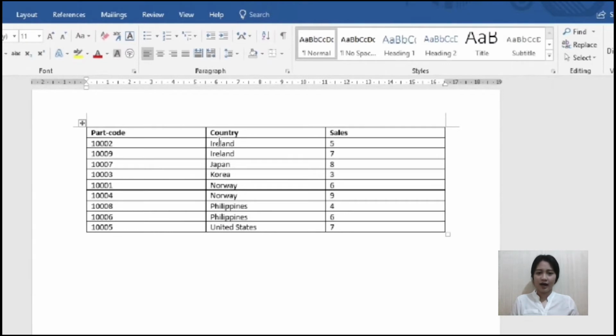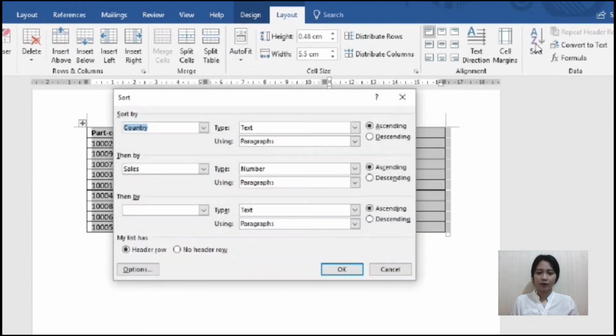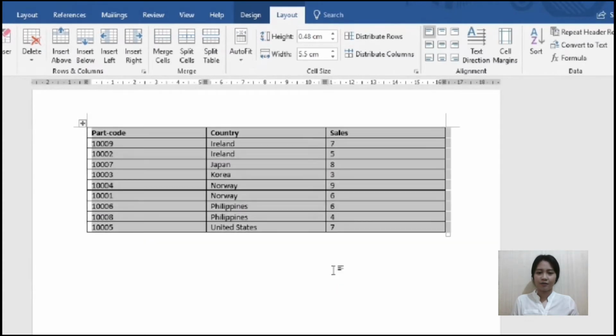The higher sales within the table. Click the Sort button again, click Descending in Sales, and now you can see that the sales are from highest to lowest.